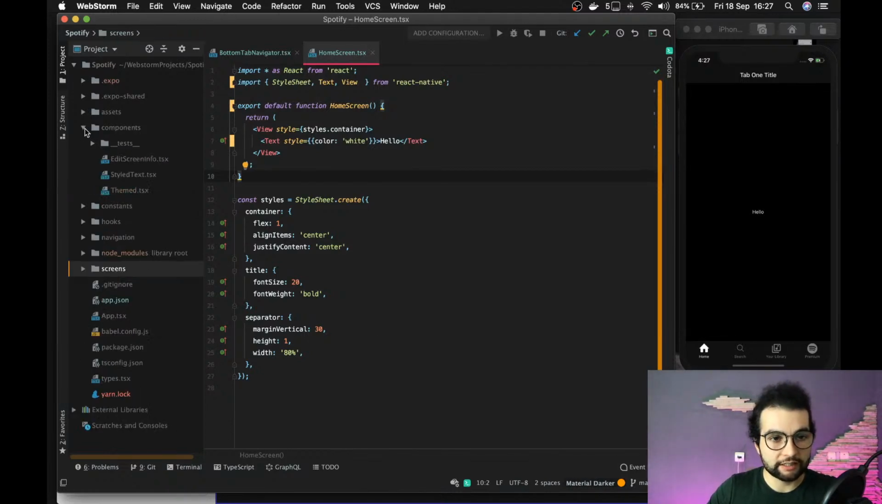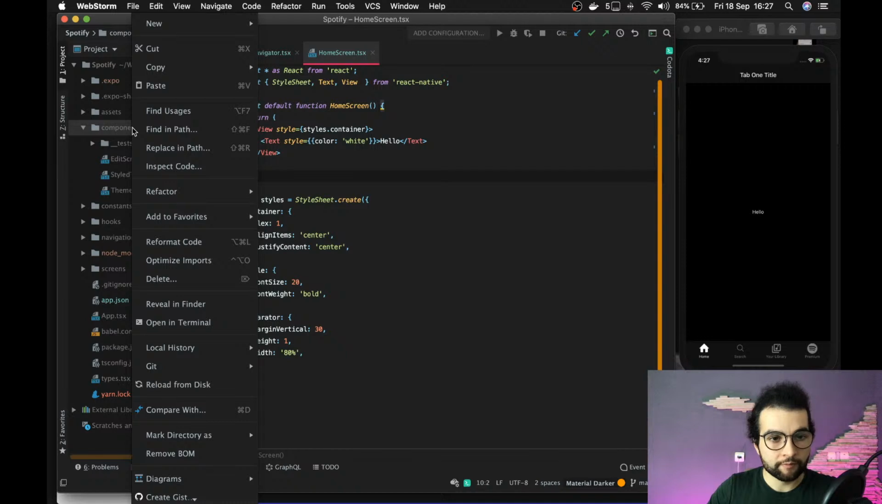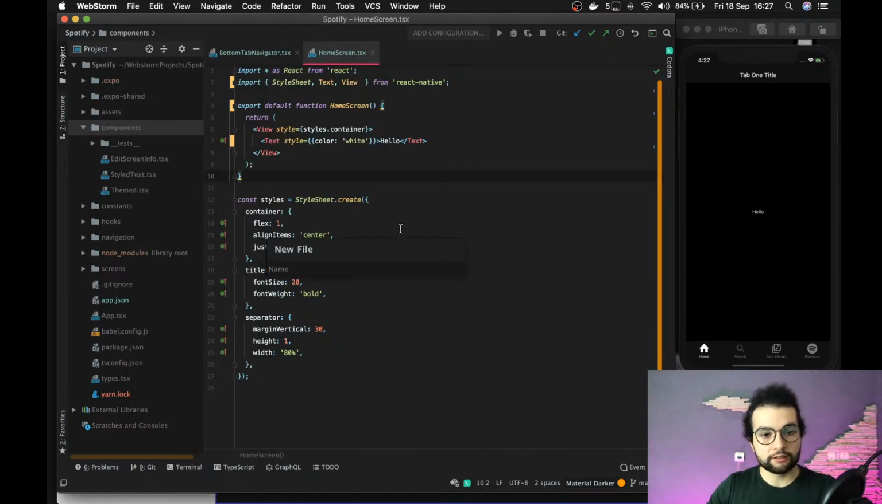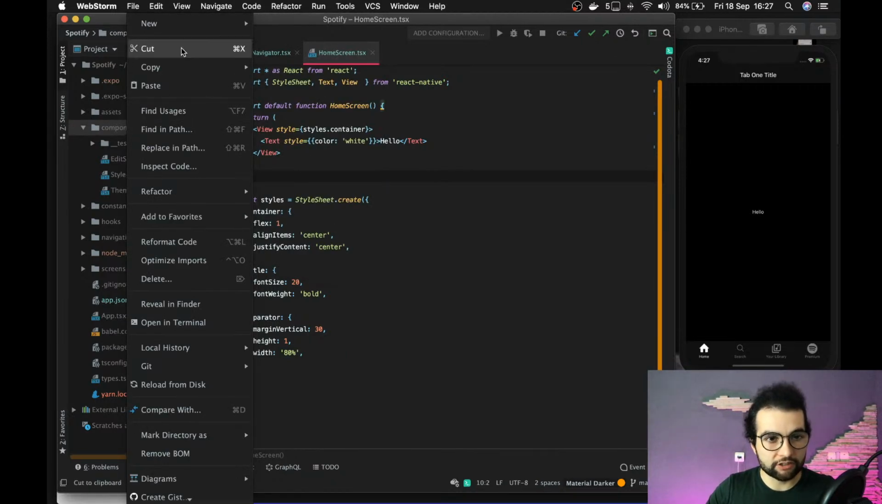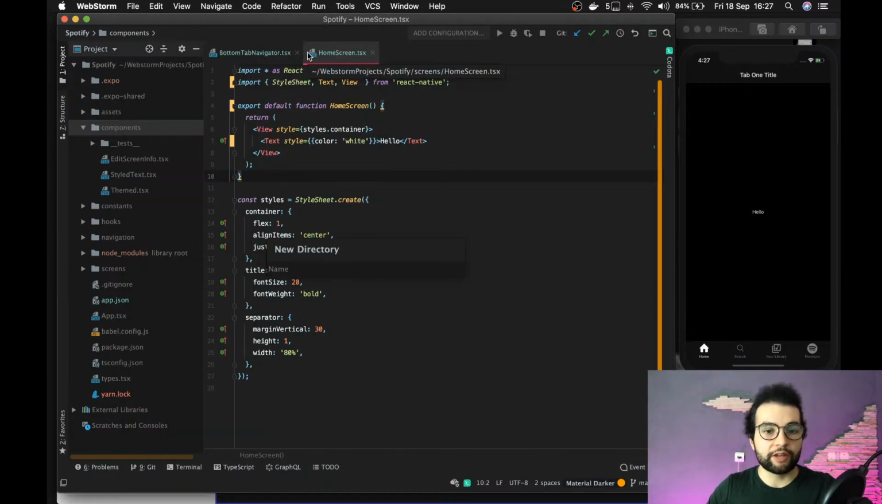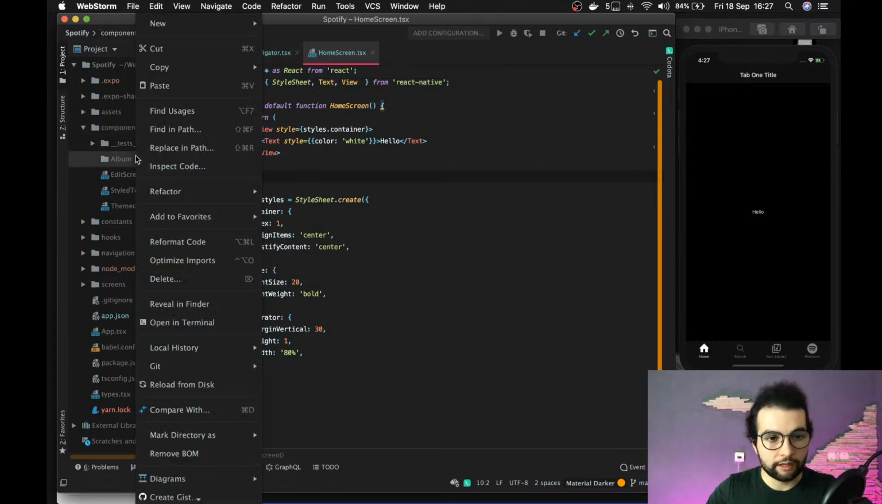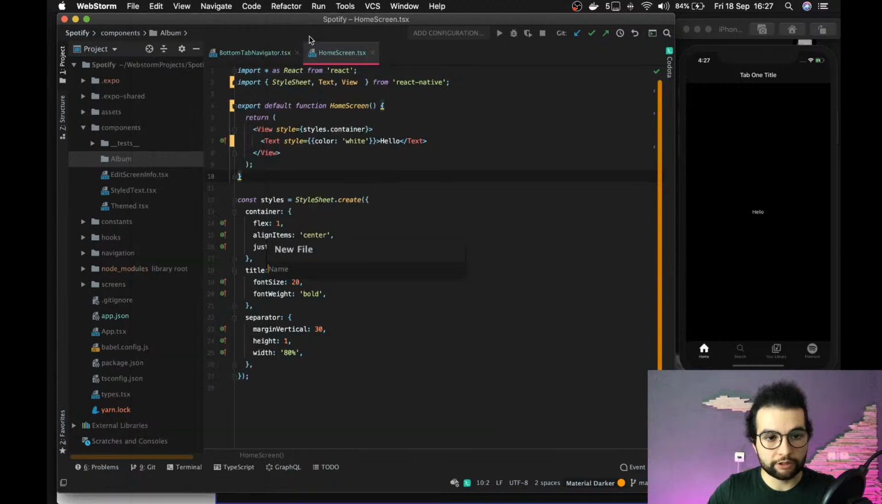But first of all, let's go into our components folder. Let's create a new file. No, actually, let's create a new directory. I like to have a separate directory for each component where I split it into, for example, index and style, and everything is in their directory. So album, and here we will create a file index.tsx.